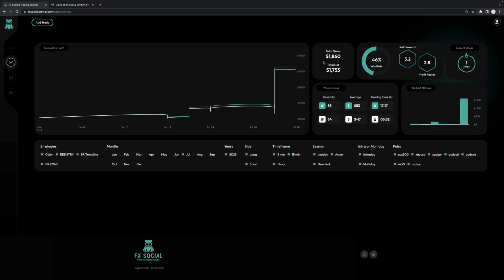Let's say I've made $1,800 so far, right? I have a 46% win rate. My risk reward is usually like a 3.2, 2.8. My current winning streak is like a day. So I'll give you all this information, but let's break it down.